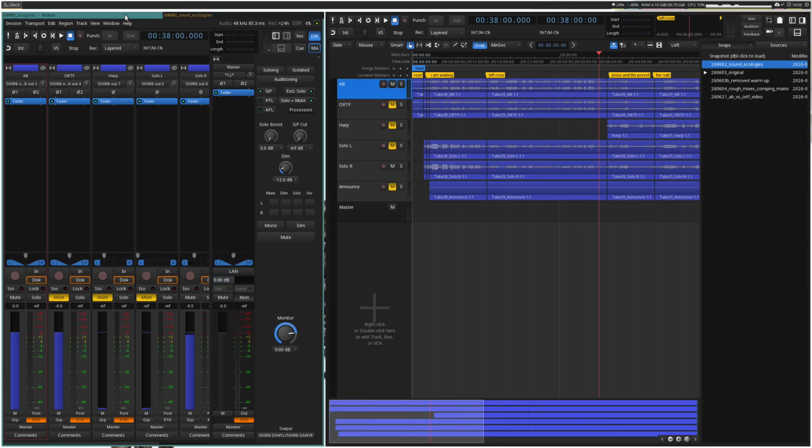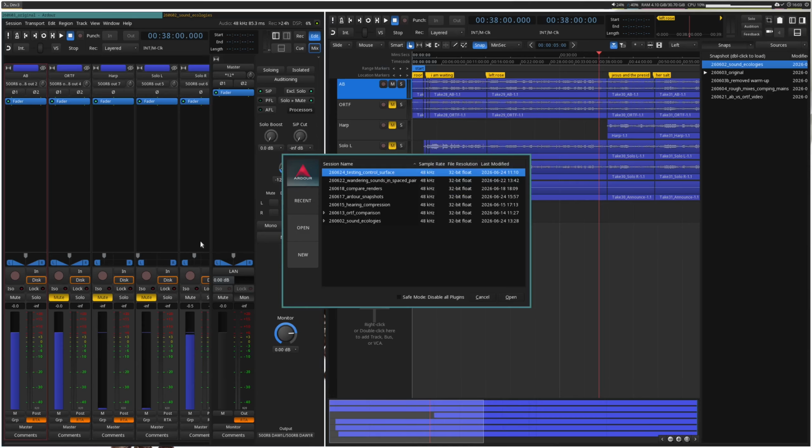So if you open up Ardour and ask it to open the session, it remembers which snapshot you had open. And that makes sense. It's just not what I thought would happen. So I'm going to pretend I'm opening Ardour from scratch. I'm going to hit Shift-Control-O to open recent.